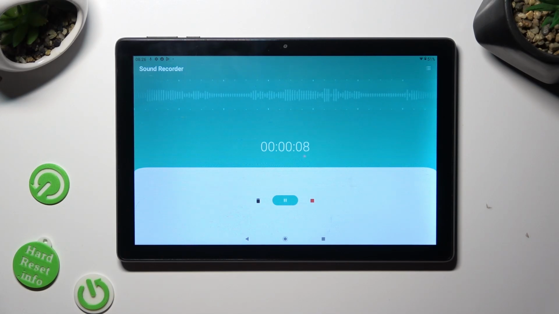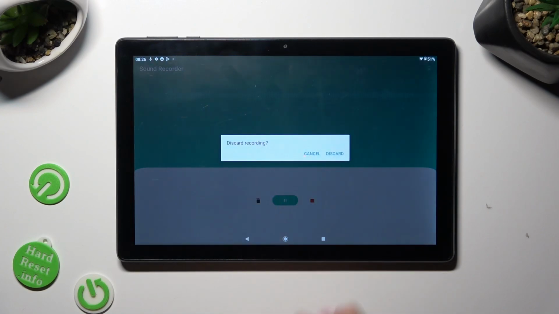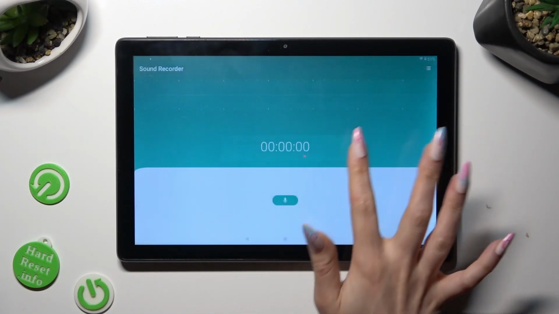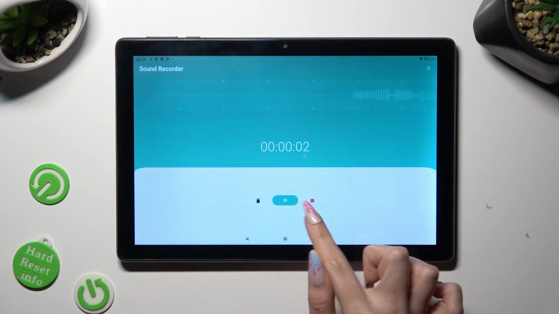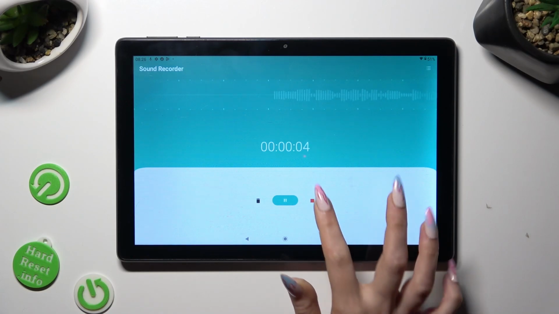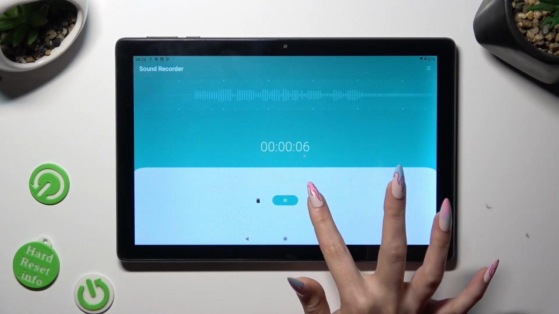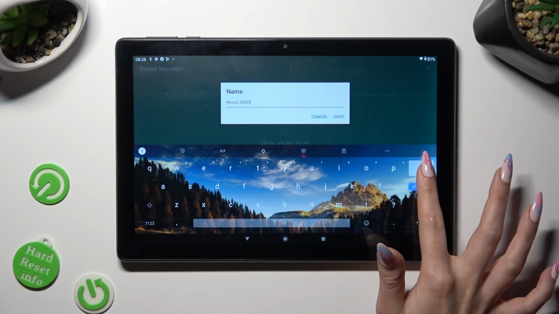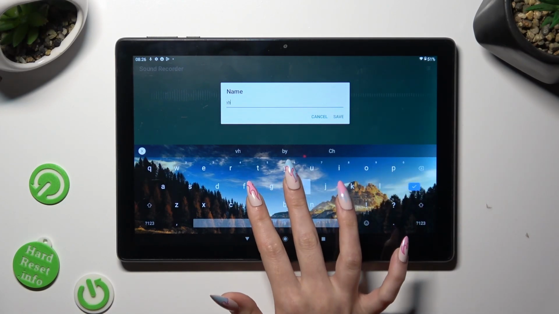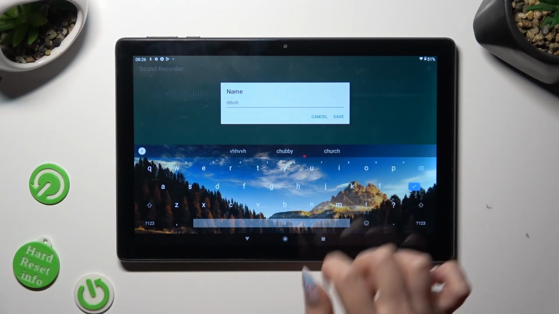To delete it, click on this pin on the left and select Discard in the pop-up. In order to save it though, click on this red square on the right. Now you can name your recording however you wish to, and tap on Save.